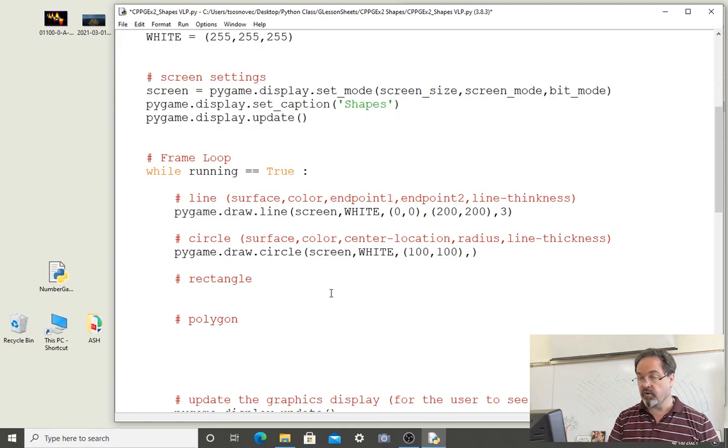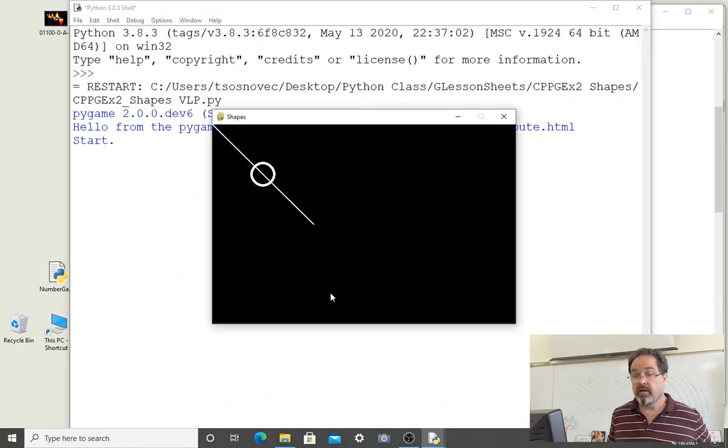The next thing we need for our circle is a radius. I'll give it 25 pixels. And the next thing is a line thickness, 5. If we save and run, we should see both a line and a circle drawn. That's what we see. The center of this circle is at 100, 100. It's 100 to the right and 100 down from the top. It has a line thickness of 5, so you can compare it to the line's line thickness of 3.